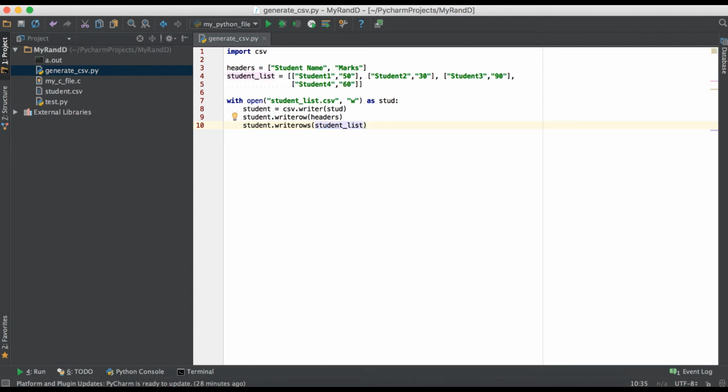That's it. Once we run this Python file, it will create one student_list.csv file. Inside the CSV file, you can see a header with student name and marks, and after that you can see each row having the incremental data, student 1 having 50, student 2 having 30, and so on.